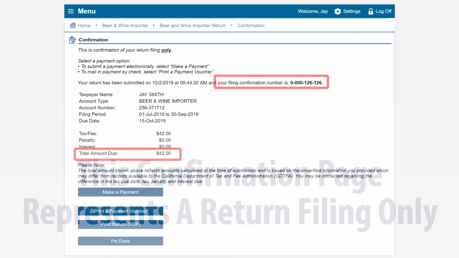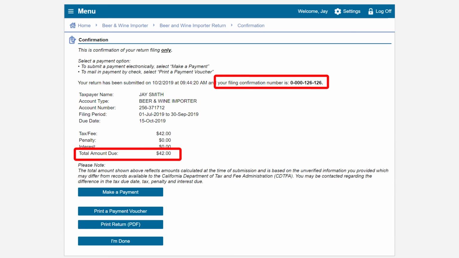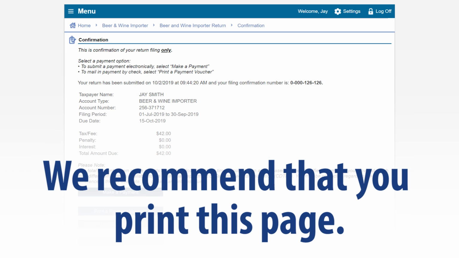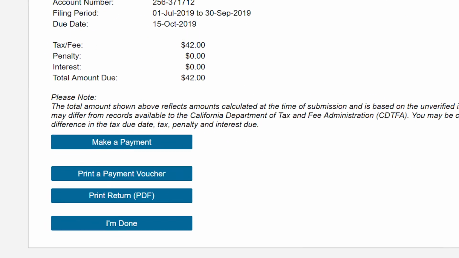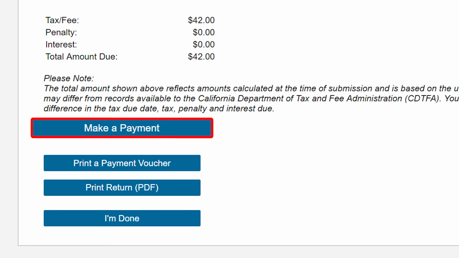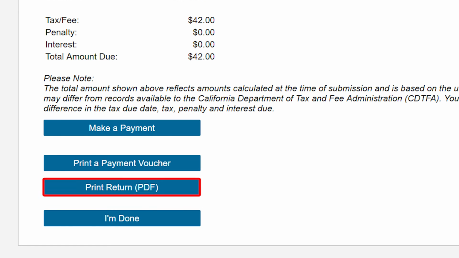Please take note of your confirmation number and the total amount due. We recommend that you print this page for future reference. To make an electronic payment, click on the Make a Payment button. To print your submitted return, click on the Print Return button.